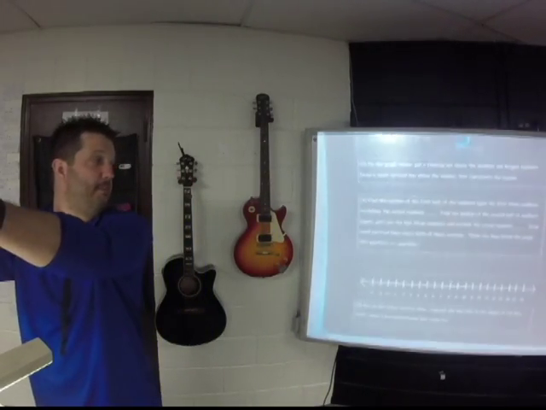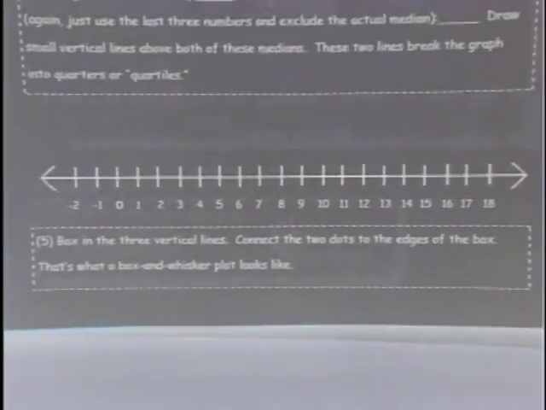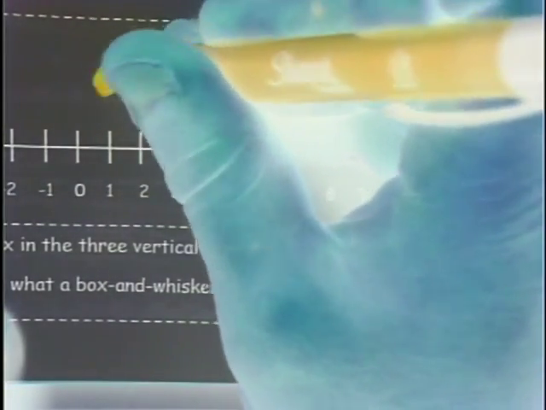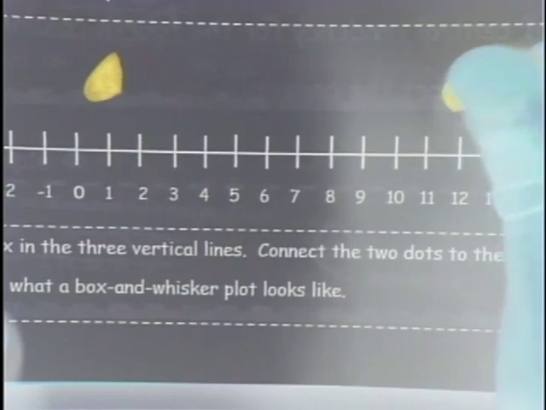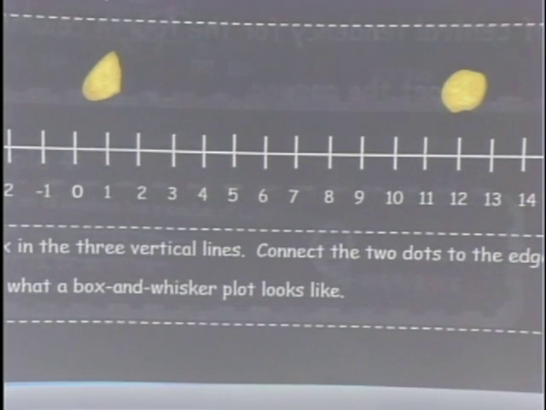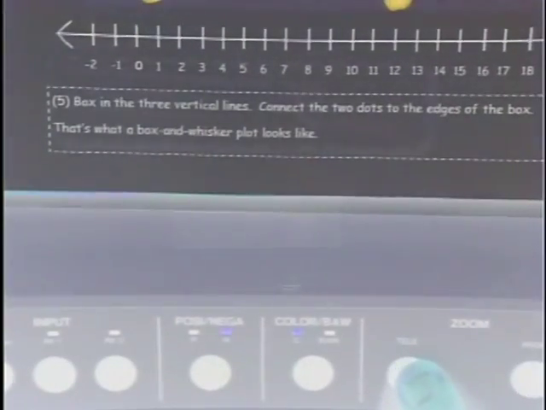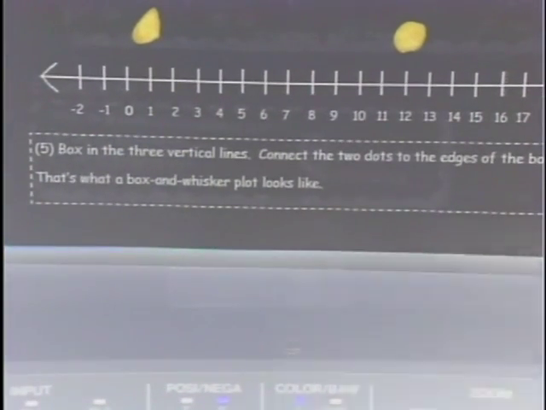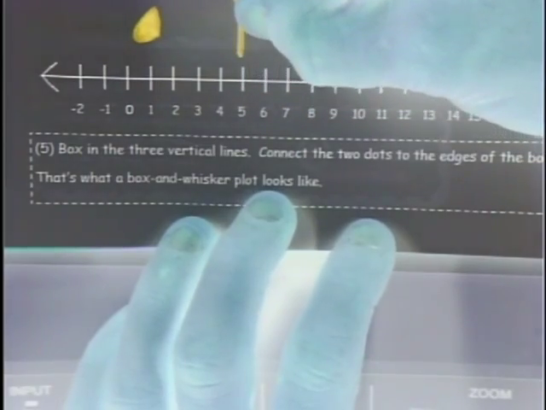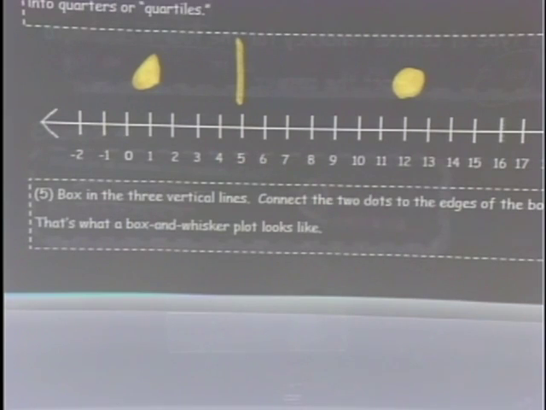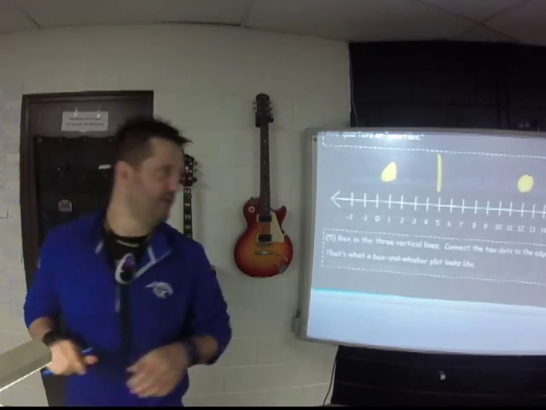So come up right above our number line, and we're going to put a floating dot above the 1, and a floating dot above the 12 like that. Floating dots. All right, now we're going to put a line where the median is. Where is the median? 5. Now here's what I mean. Floating line like this. There we go. Now we're more than halfway done.